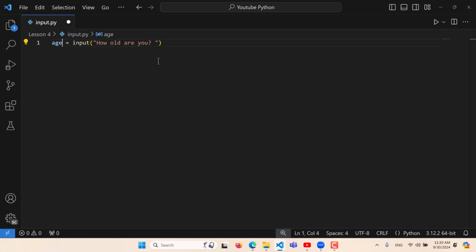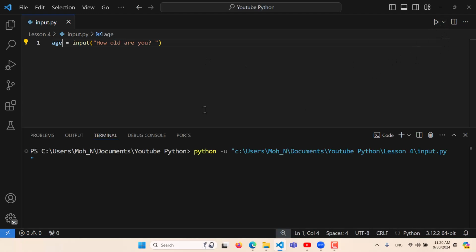So let's go and run this program. I'm going to save, and then I'm going to run. And as you can see, Python is providing this message on the screen. How old are you? Exactly the same message that we used in here. And then if I click here, Python is waiting for some kind of input. Here I will provide 23 and press enter. And now basically this 23 is received by Python, and it's stored in this variable age.